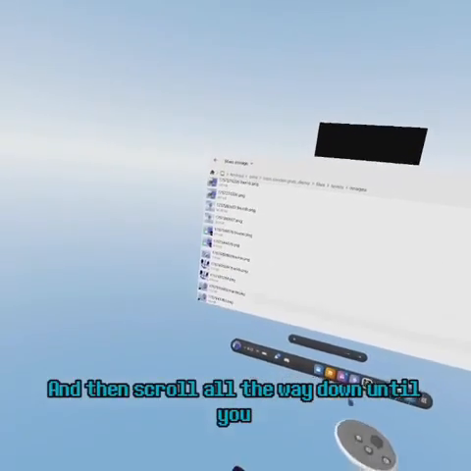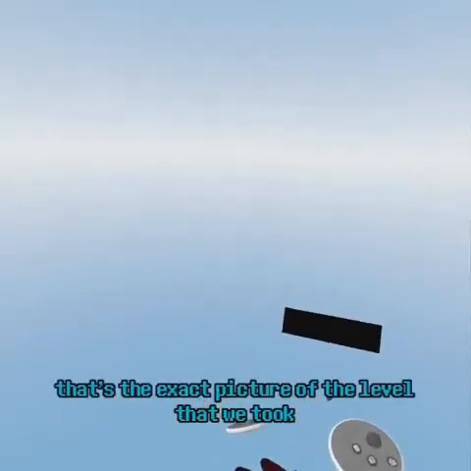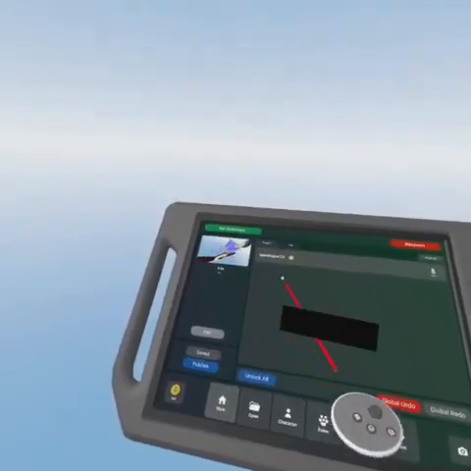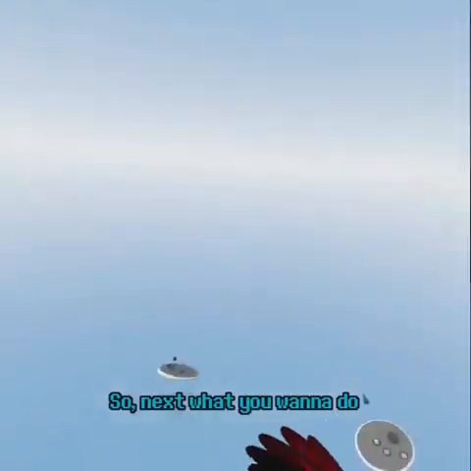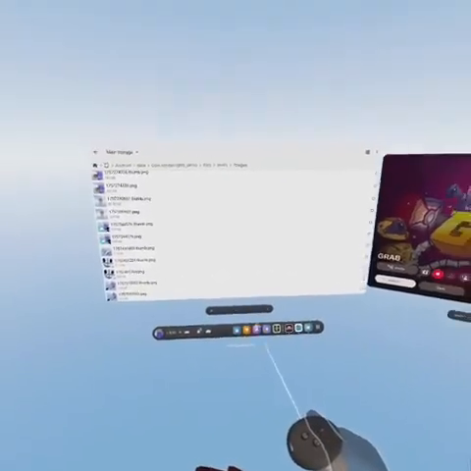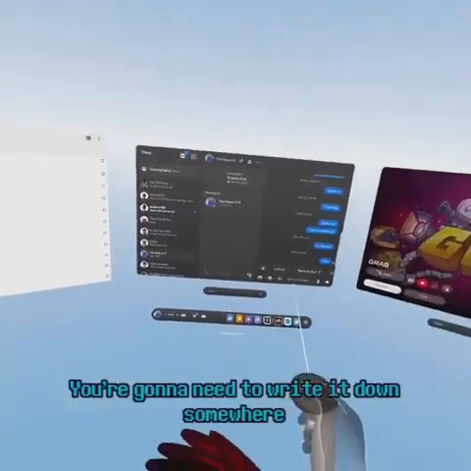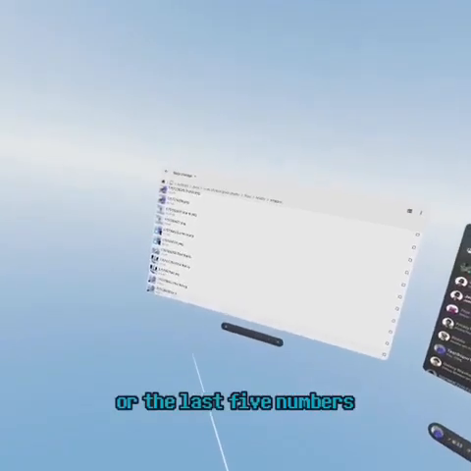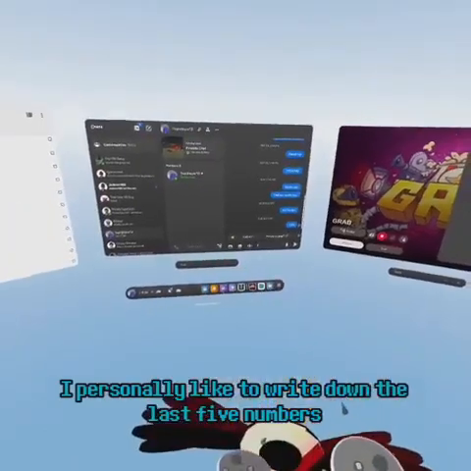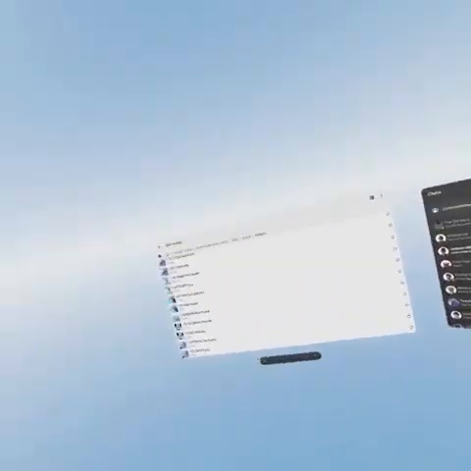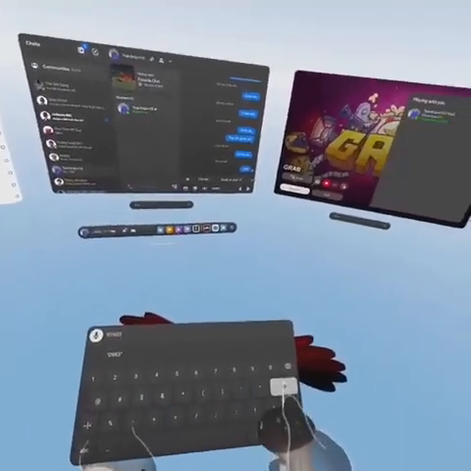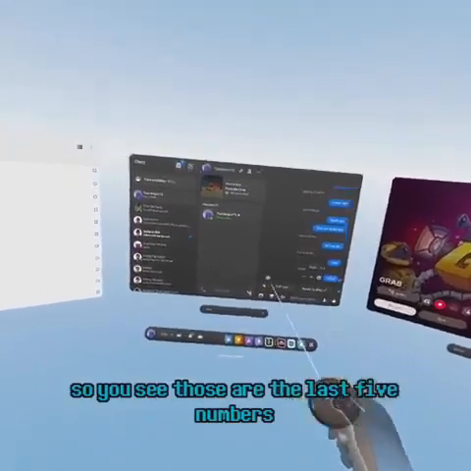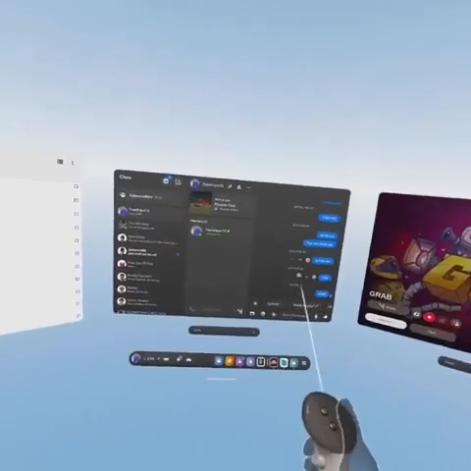Then scroll all the way down until you find the picture of the level, because as you see, that's the exact picture of the level that we took. See? It's the exact same picture. So next, you have this number, right? You're going to need to write it down somewhere. You can write the whole thing down or the last 5 numbers. I personally like to write down the last 5 numbers. So you see, those are the last 5 numbers. So you have it written down.